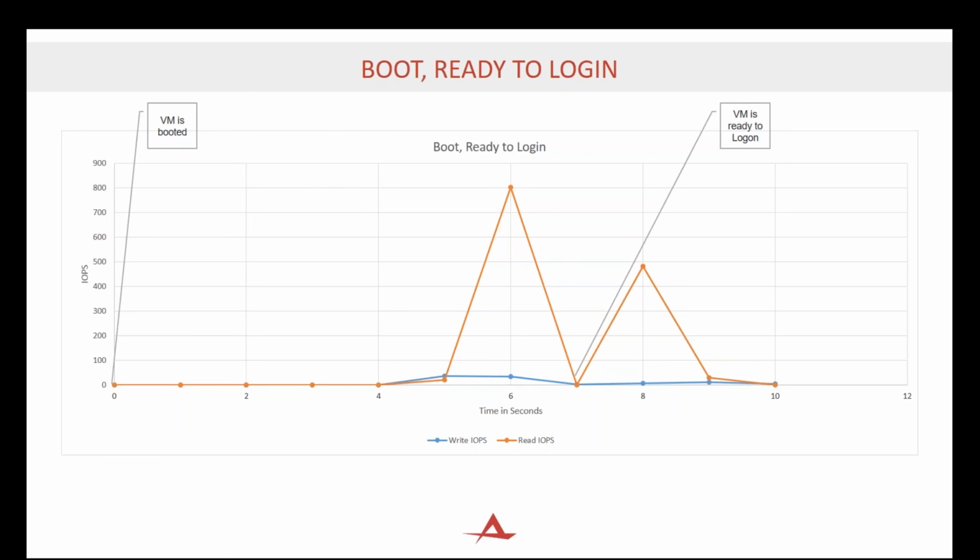So let's boot the VM. You see it boots in very fast time. So this is the first boot, really. It takes about 3 to 4 seconds to boot, and it's pretty much ready to log in at 7 seconds. Okay, so you see here that Windows 10 at boot time requires around, at peak, 800 read IOPS, but not many write IOPS, right?